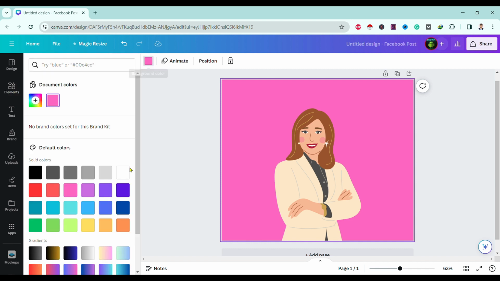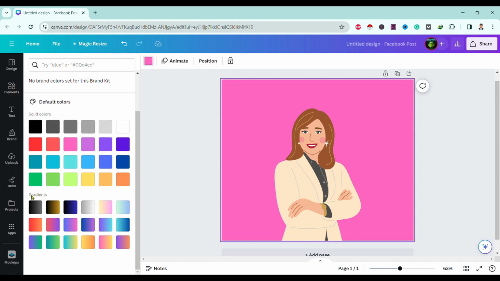Also, we can use gradients. For gradients, let's choose this one. See, our background color has changed to gradient colors. So in this way, we can change background color in Canva.